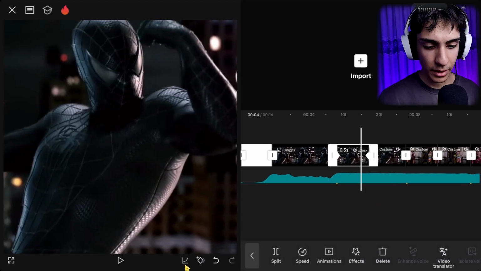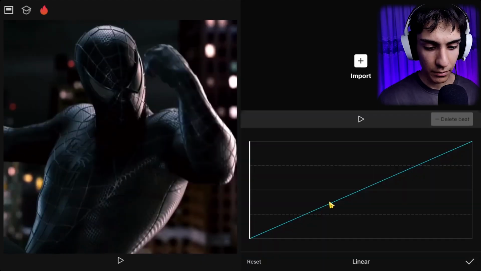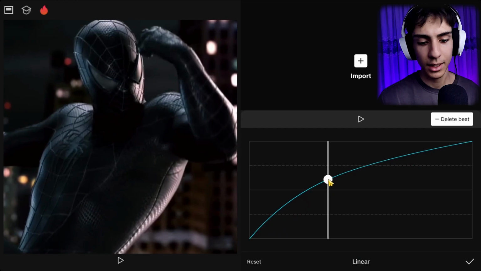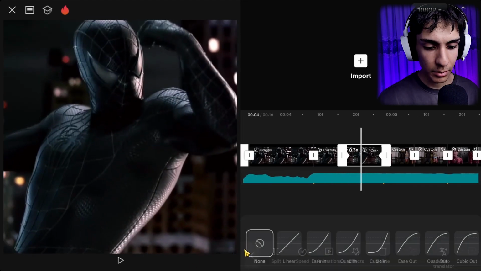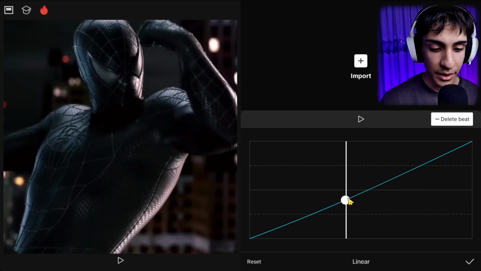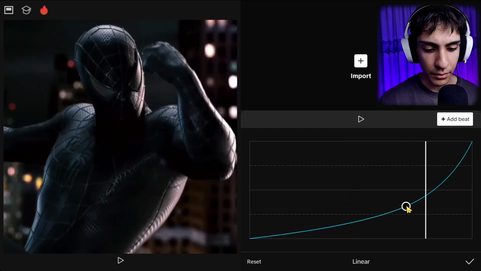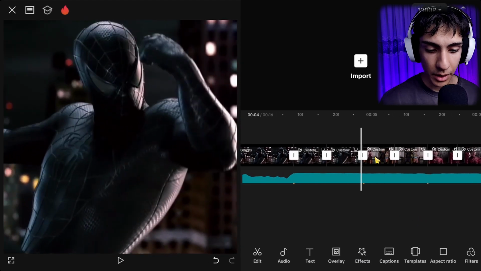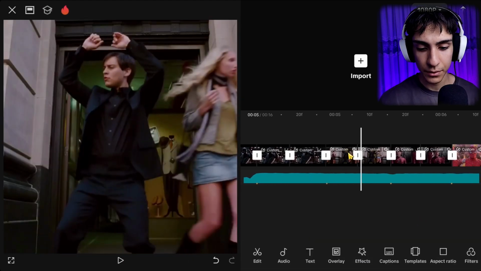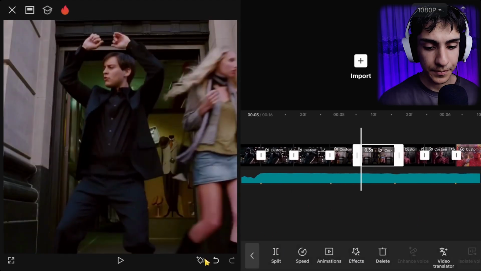Go to the graph tab and use this curve for the first clip and the second curve for the second clip. Repeat this same technique for the rest of your clips. Yeah, it might take a bit of time, but the final result is totally worth it.